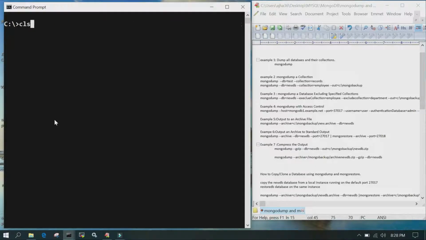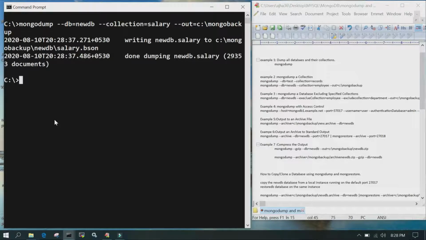Mongodump, then --db=newdb, --collection, which is equal to salary, that is the collection name, and --out equal to C drive slash Mongo backup, and just press enter. You can see that it is done dumping newdb.salary.